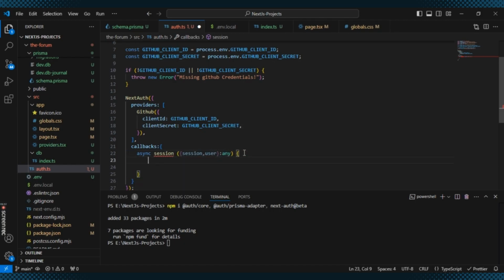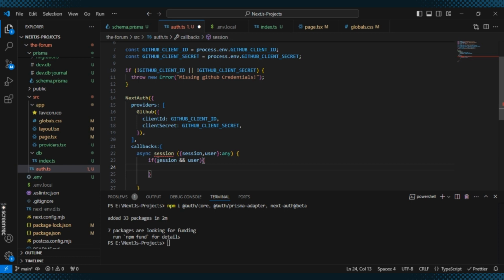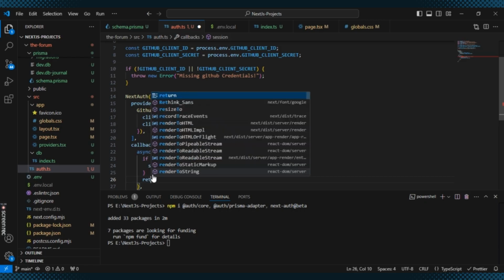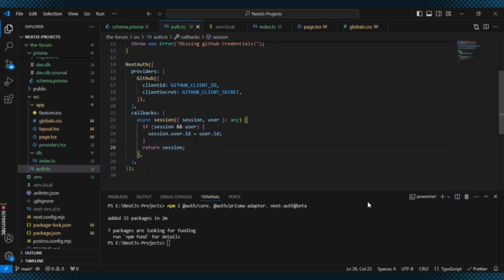Therefore, add an async session call with 2 parameters inside the callbacks. Its first parameter is session, and the second one is the user record. The session call is similar to any standard function. Inside it, put an if check to determine whether session and user data are available. If present, then set the session user ID to the client ID. Otherwise, return the current session and callback. That's it. Just save the file and it's almost done.